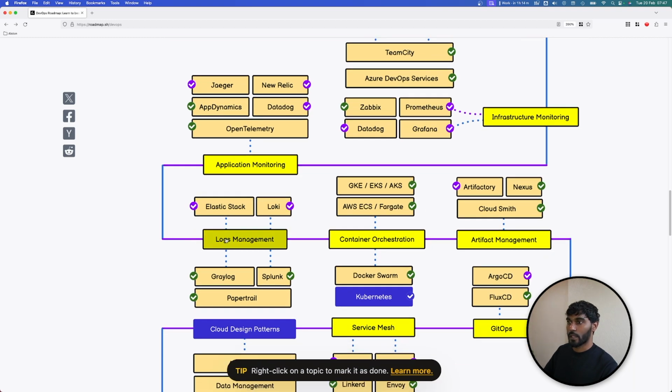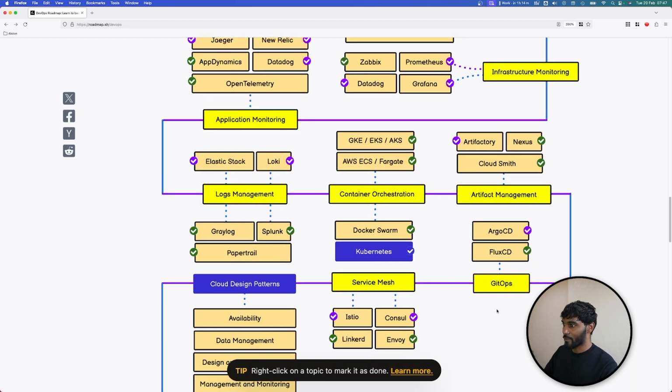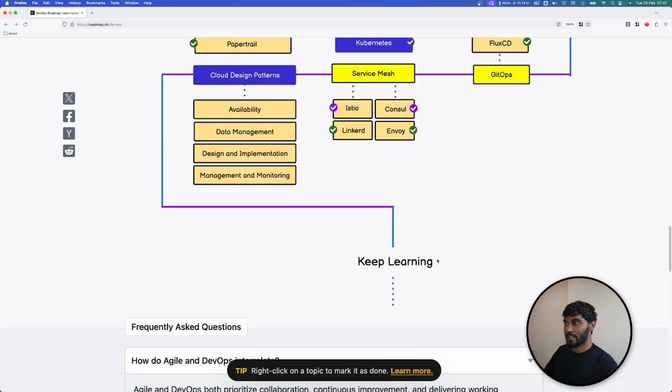And yeah, so log management, yes, not so much. Containers. So all these things, yeah, it's quite a big roadmap. GitOps, service mesh, cloud design patterns, and yeah, it's keep learning. So that was just a quick overview of the roadmap.sh website.